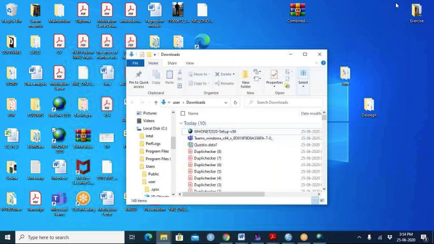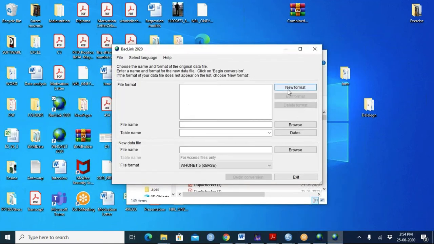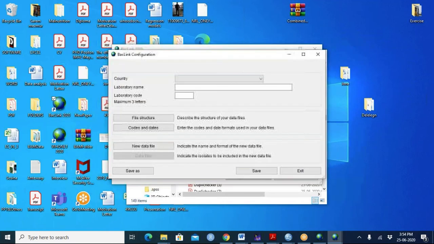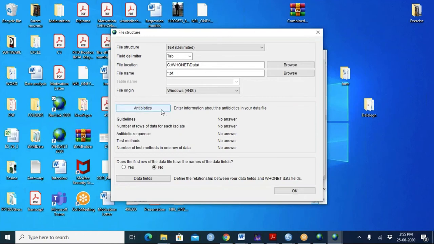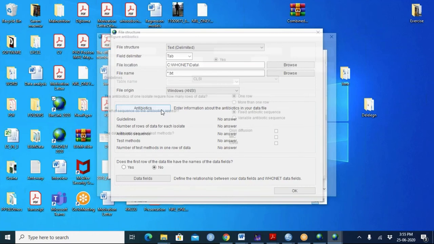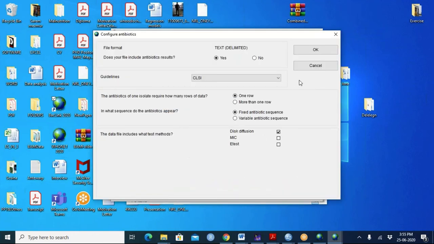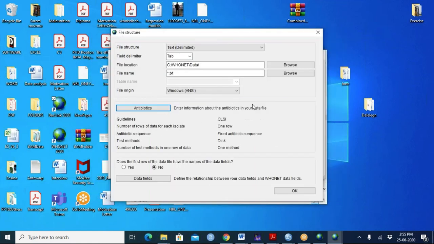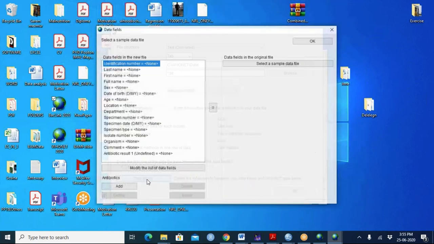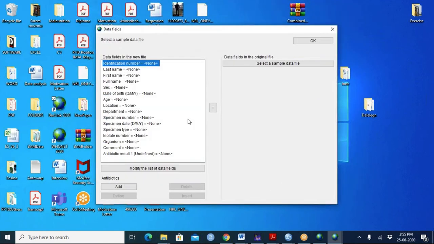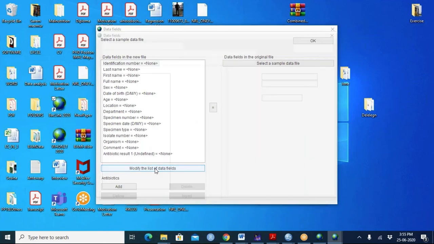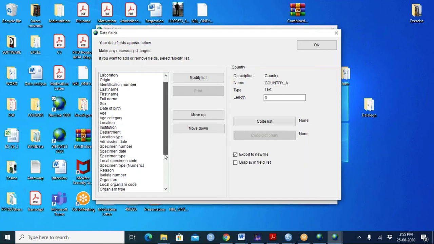Now open up BacLink. Click on New Format. Okay, click on File Structure. We have to answer one of the antibiotic questions. Click on Antibiotics. Click on Disk Diffusion. Click OK. We have to enter that antibiotic question before the next part, which is important. Click on Data Fields. The bottom of the screen, data fields. Okay, click on modify the list of data fields. This is exactly the same screen that you see inside of WHONET. Click on modify list.